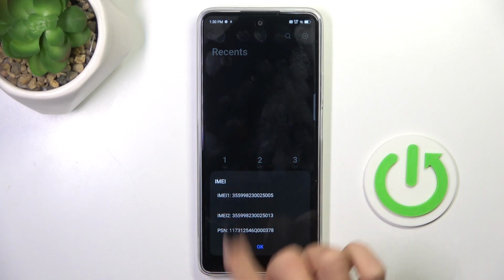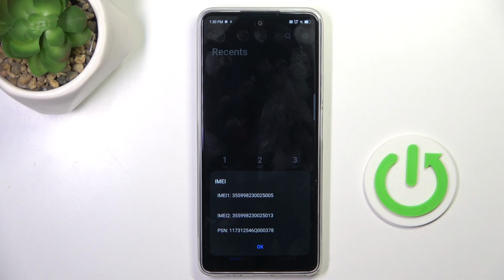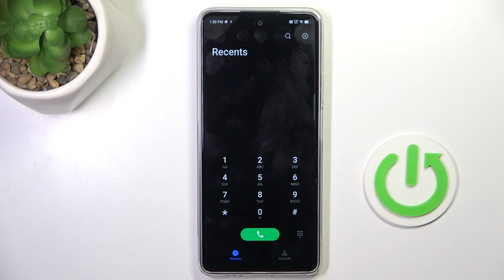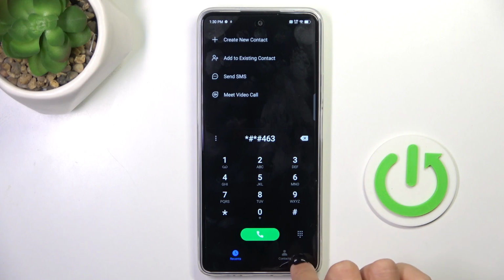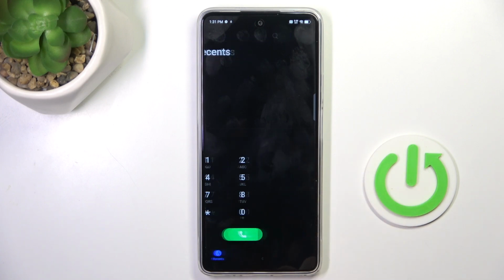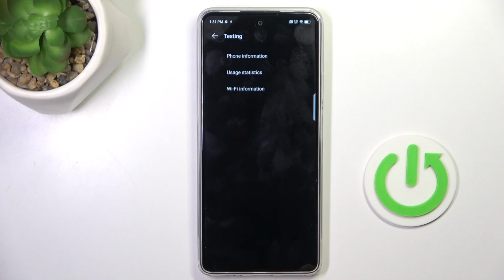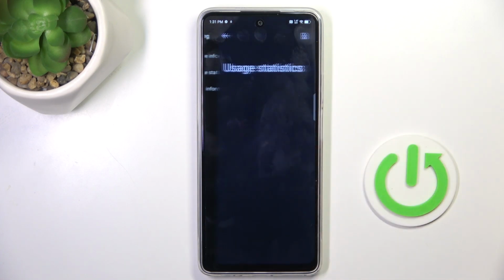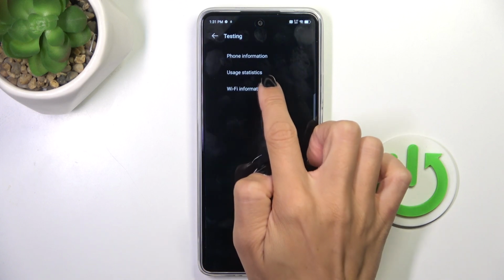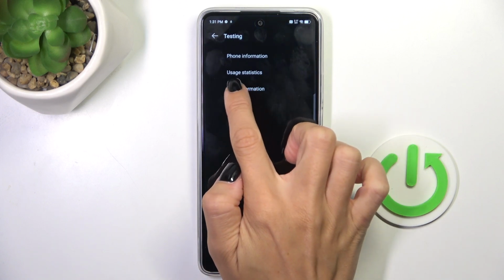And this one will provide you with email and serial numbers assigned to your device. Tap on OK to exit, and another code that you can use here is *##426 4636 #**. And here you've got testing mode, in which you can check phone information, usage statistics, and Wi-Fi details.